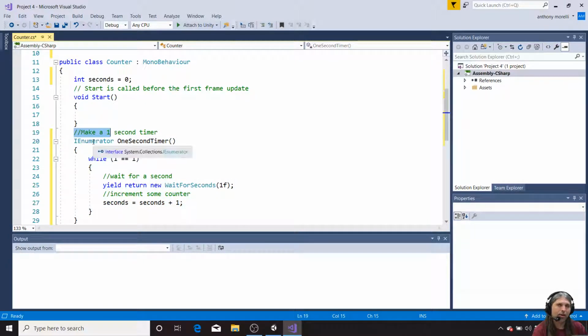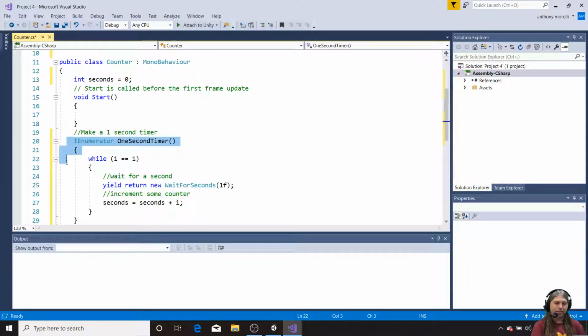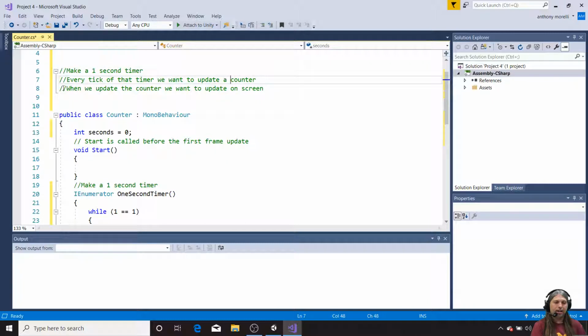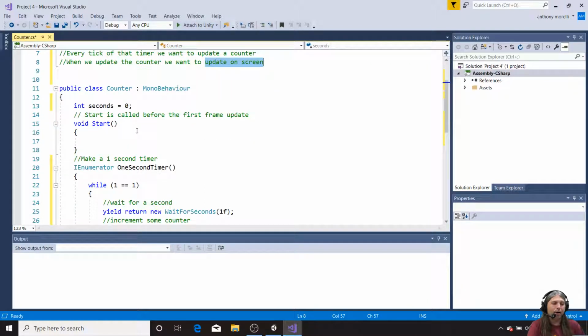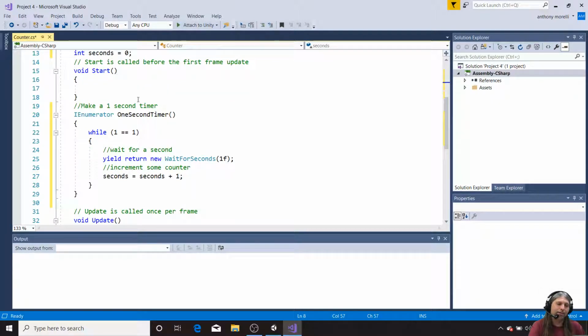I want to show one other thing while I'm in here. If we look at our goals, we have a 1 second timer. Every tick of that timer, we want to update a counter. Okay, so we did this. Every tick of the timer, we update our counter. There you go. And then when we update the counter, we want to update on the screen. So updating the text on the screen is going to take a few more lines of stuff.